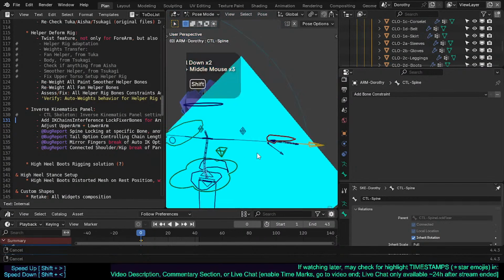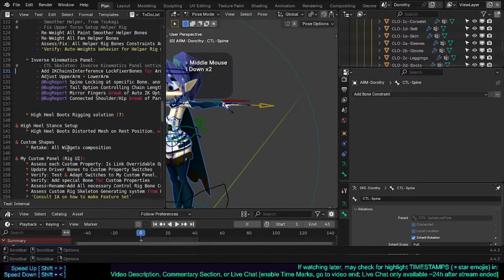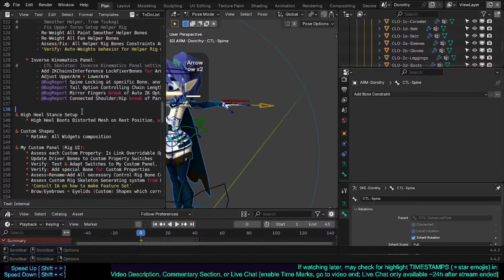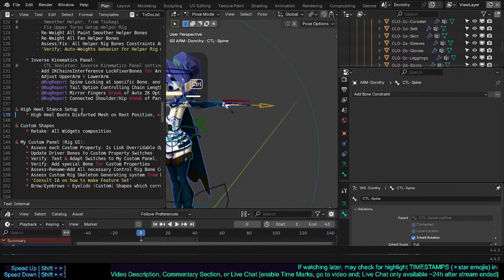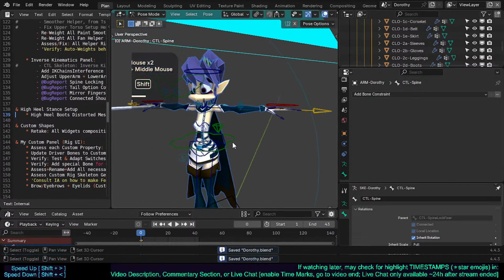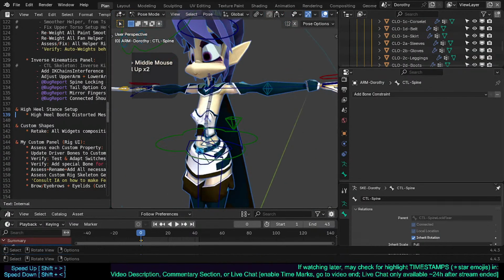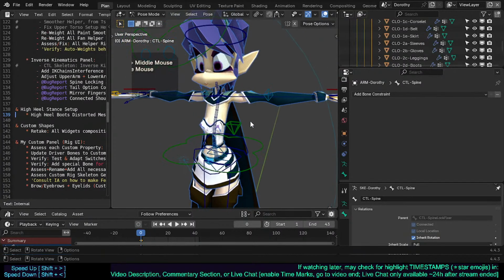Okay, let's make this high heel stance. That will be interesting, and that will fix. Oh, this I already have here, right? So we are going to make this. Sorry for the confusion. It's possibly the only thing that I will do today. Let's bring some highlight here. I'm looking at the chat, so we're gonna make rigging high heel boots.